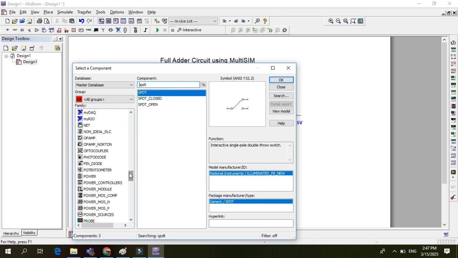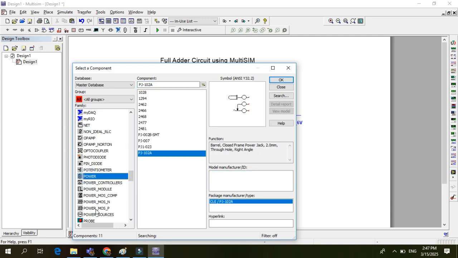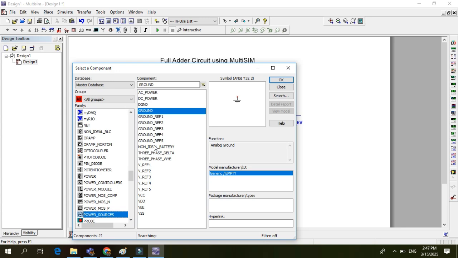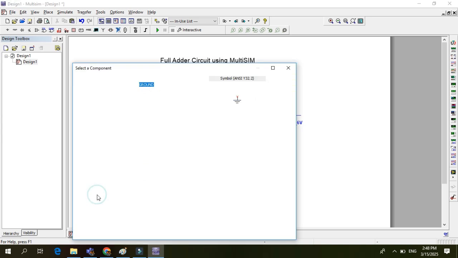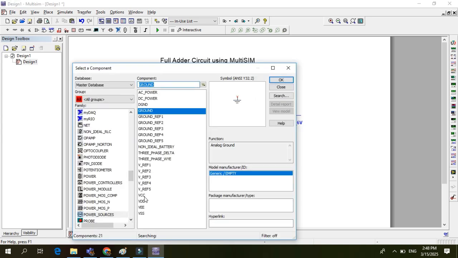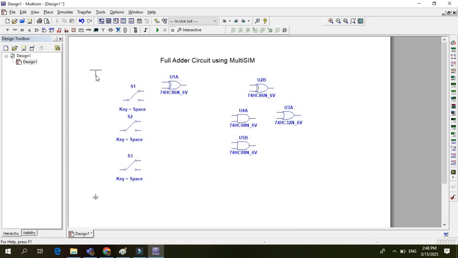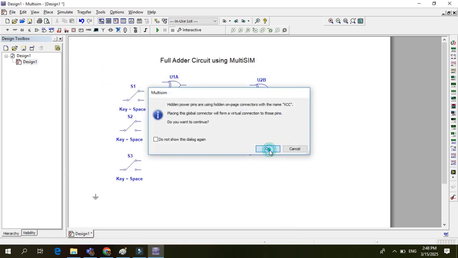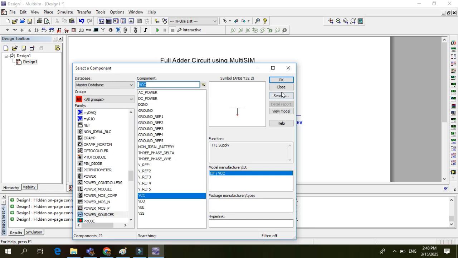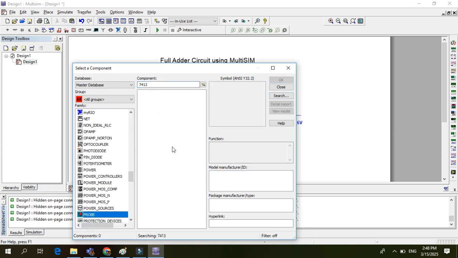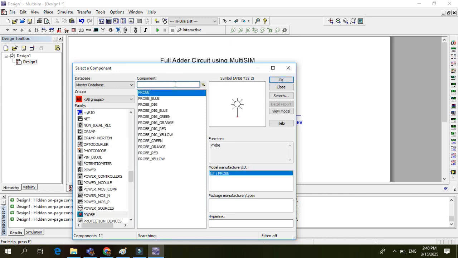I'm looking for the option power. In the power option, power source, we can get the power supply, which is named VCC, and ground we can get here. So this one is the ground, and here it is written VCC. It is for the power supply. And now the probe is also there. This probe will work like an indicator.